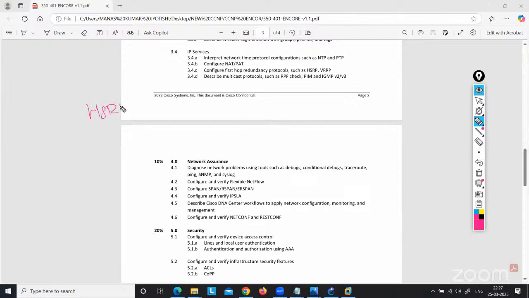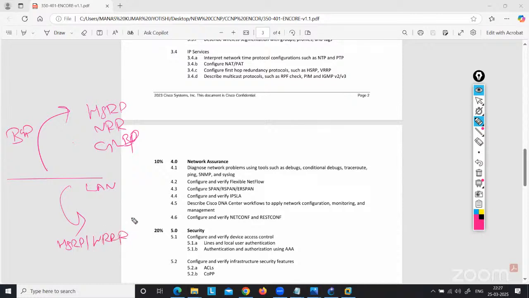HSRP is there, VRRP is there, and GLBP is there. And whenever you give an interview, what they will do is, suppose this is the LAN side question, and at the same time one is connected here. Okay, here BGP is running, here HSRP and VRRP are running. And the question will be like this.